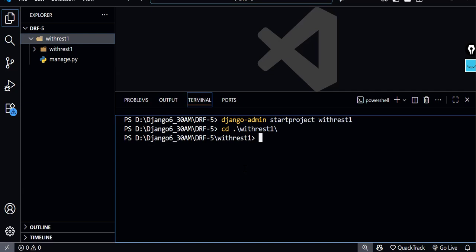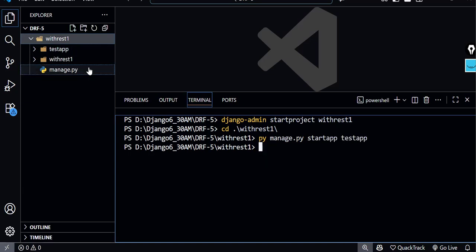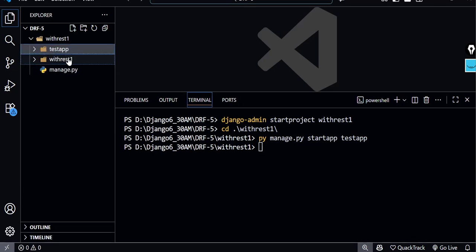After that, what we have to do? Okay, so let's create a test application first. So py manage.py startapp testapp. Now register this testapp in the settings.